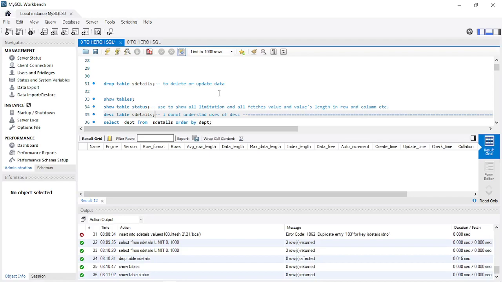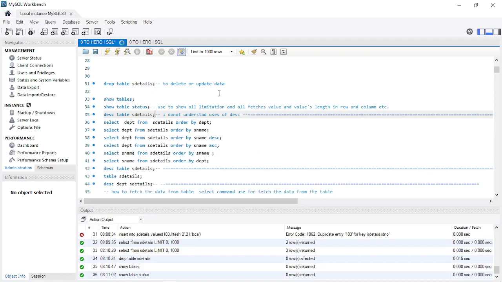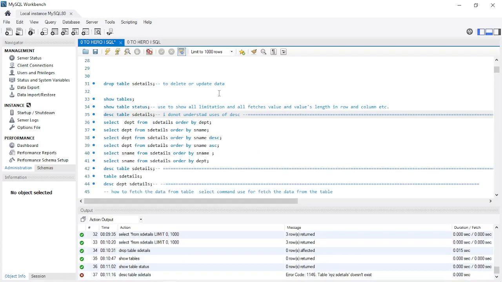And after that, describe table student details, describe table student details. This command is used to describe the table structure, okay. We will discuss this command after some time, and before that we are going to see a command, that is the select command: select department from student details order by department.